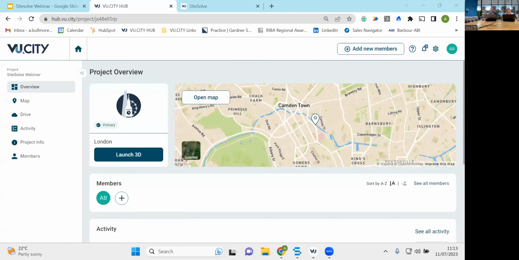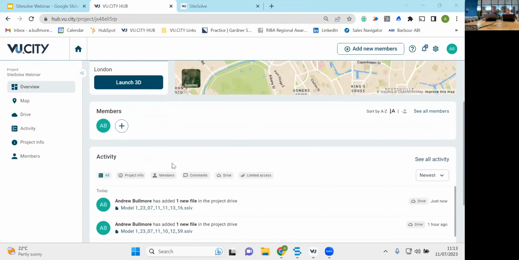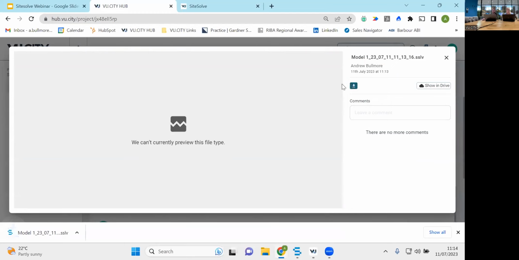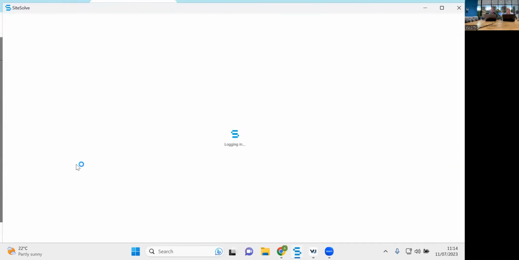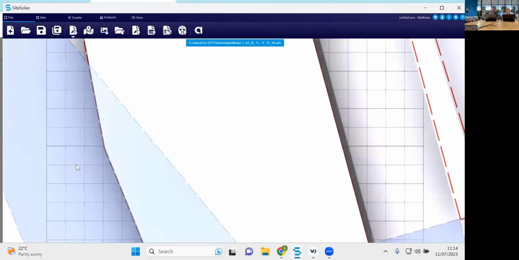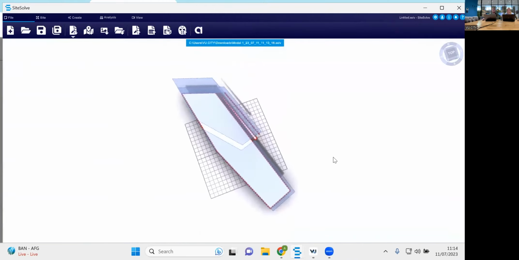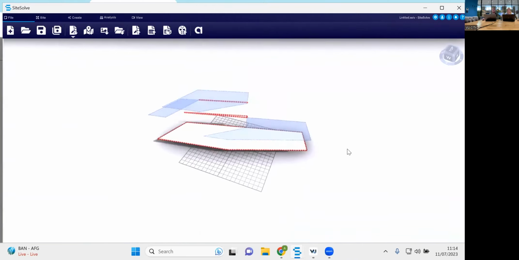So hopefully now you can see my hub project again. Within that hub project, we can see the activity. You can see that just now I created this SiteSolve model. If I click on that and download that to my PC, I can actually open that straight away into SiteSolve. And within there, the information that will get copied across is the site boundary, so everything in that red line, but also that height limit. So those height limits that I've already specified by using the Create tool within the platform.